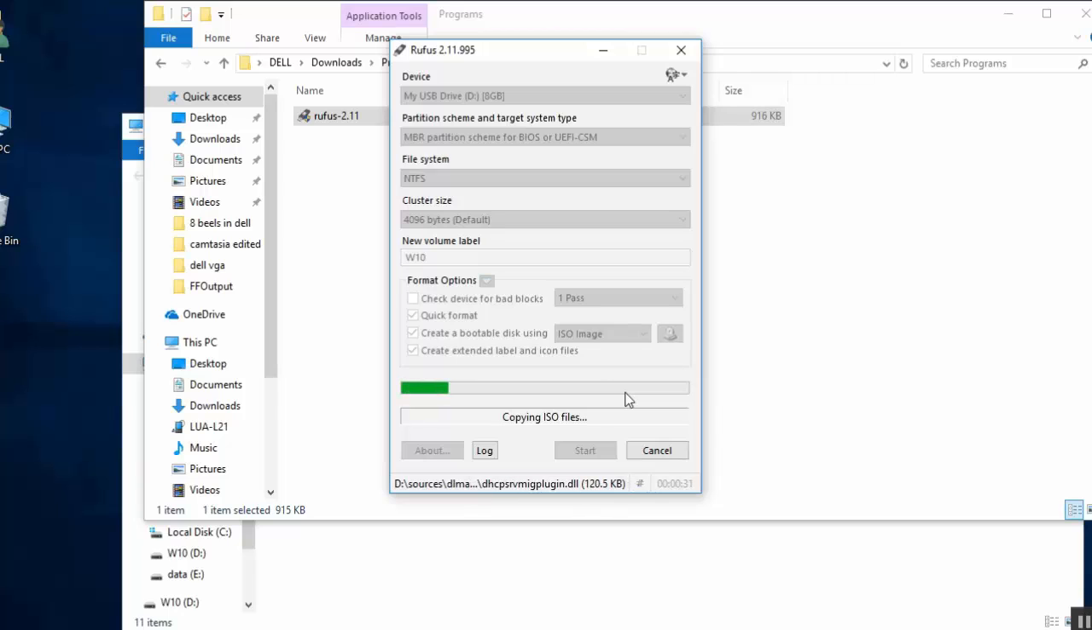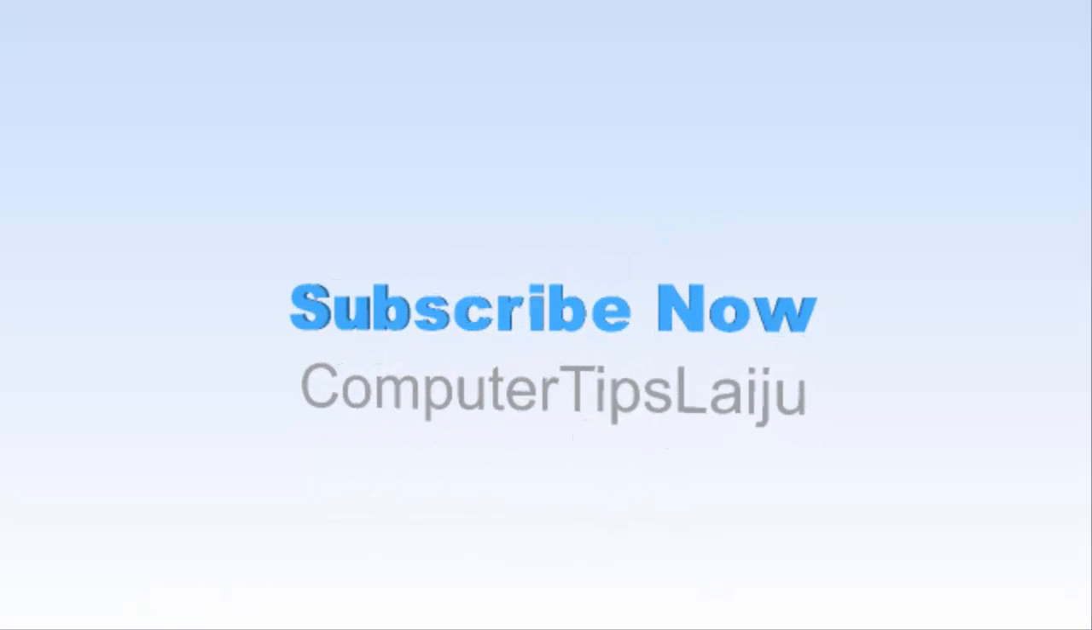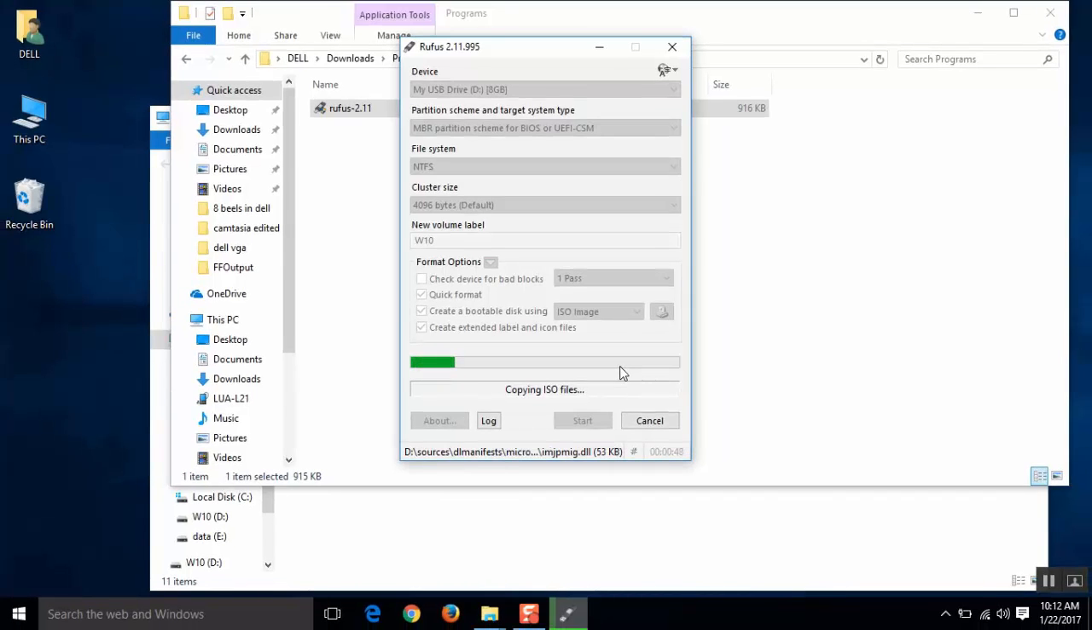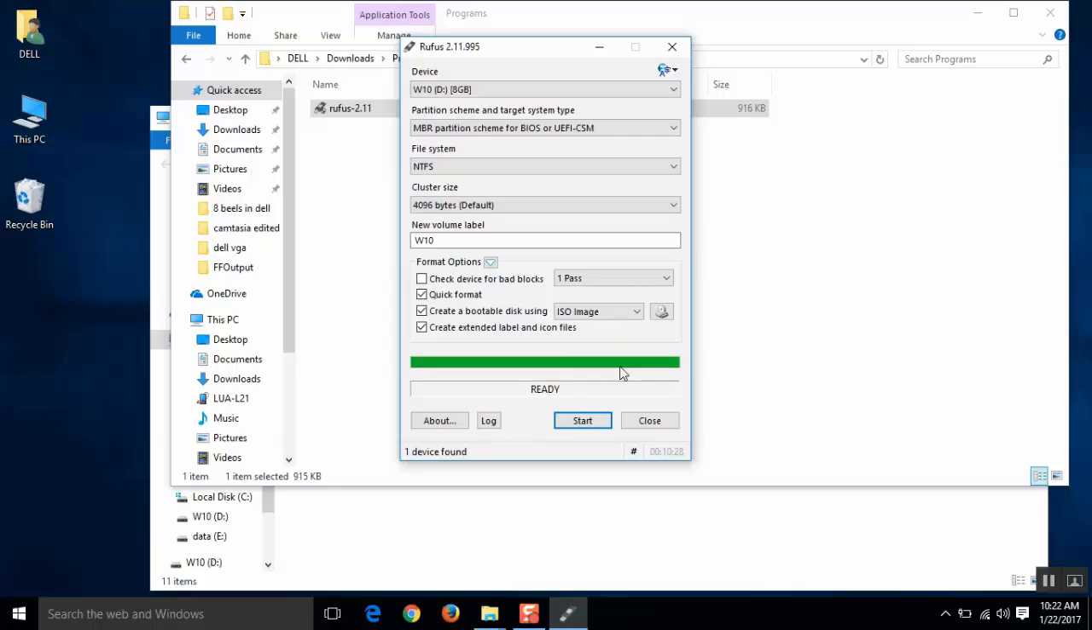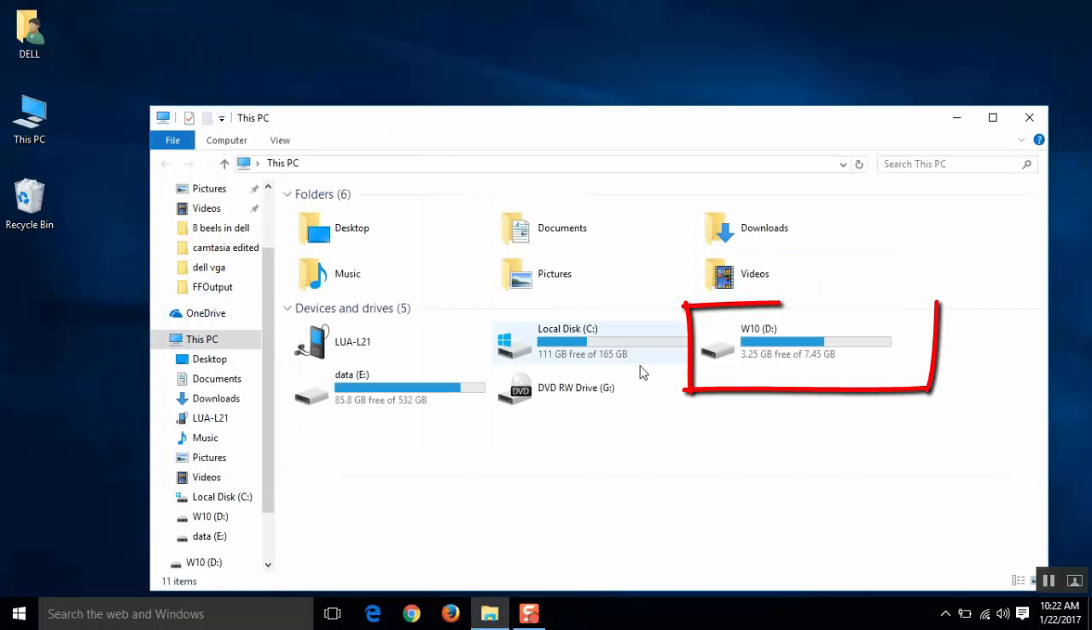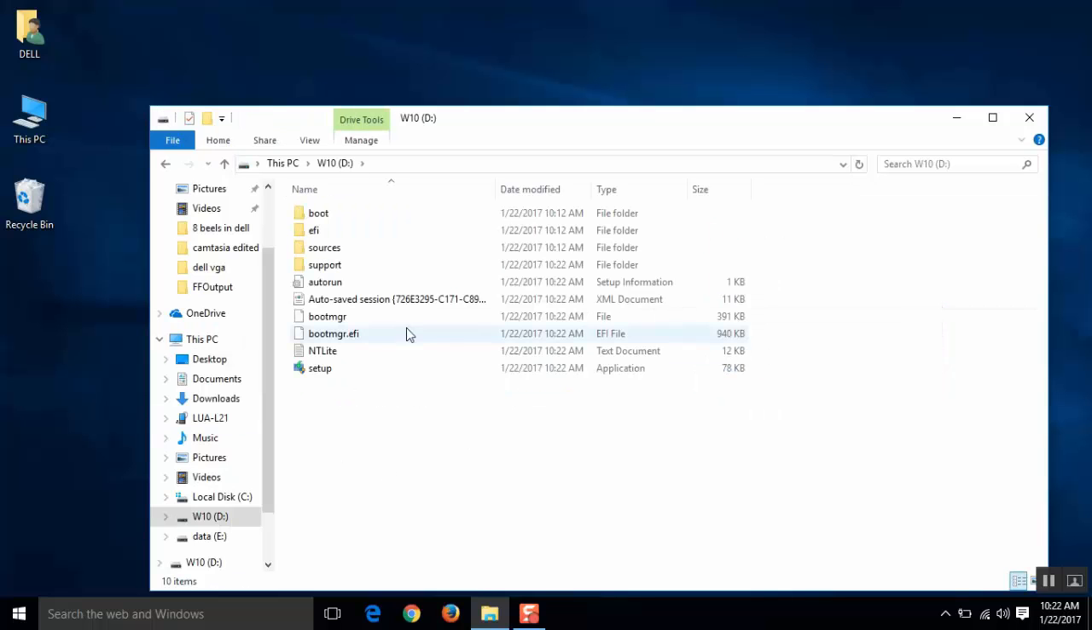After completing this procedure, we can use this USB flash drive for booting our computer, and we can install the operating system using this bootable flash drive. It will take some time to complete. Completed. Just close the application. And now we have the Windows 10 bootable USB flash disk.